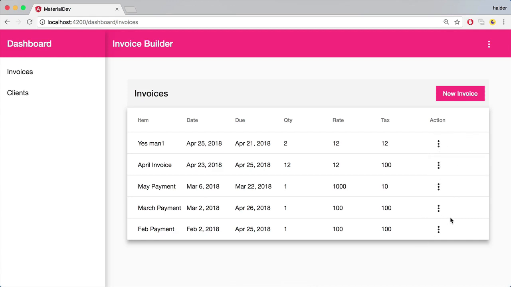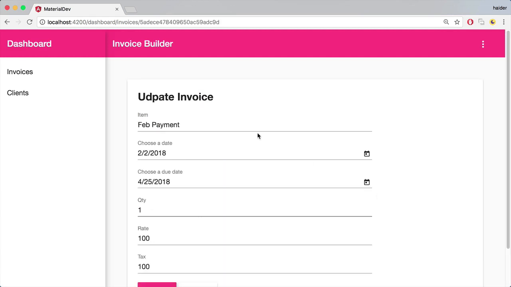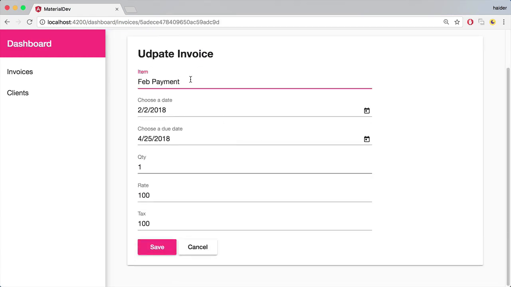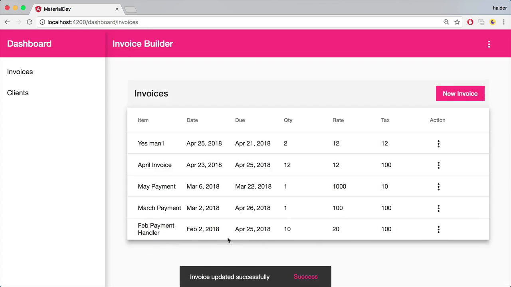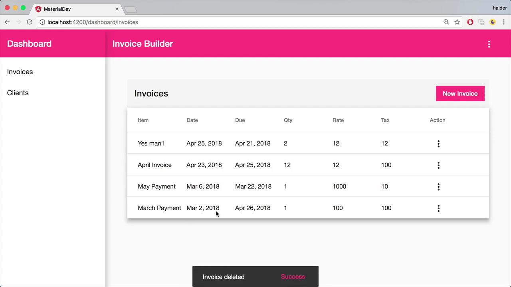You can edit the invoice. Let's say I would like to edit the invoice. Boom, you will implement this edit feature. I'm going to edit this February payment. Let's say you can also add QTY, you can also update the rate, whatever you want. Boom, invoice updated successfully. You could also delete the invoice. Cool, invoice has been deleted successfully.